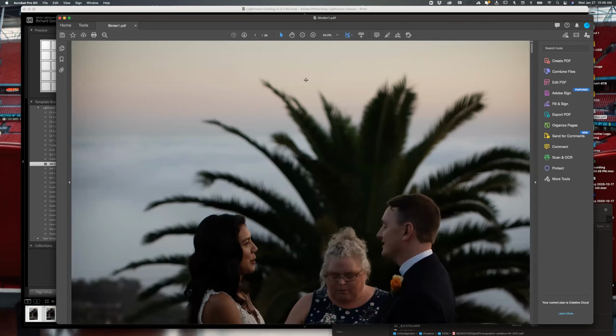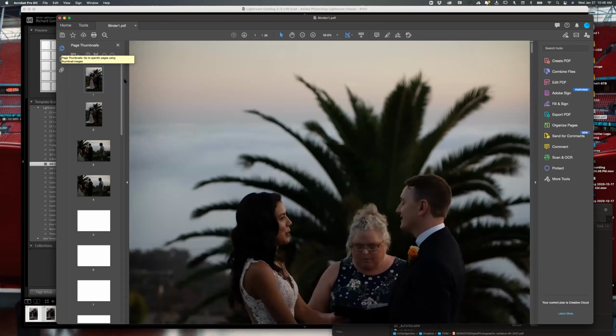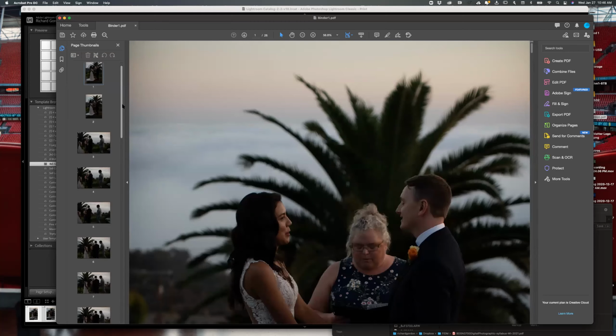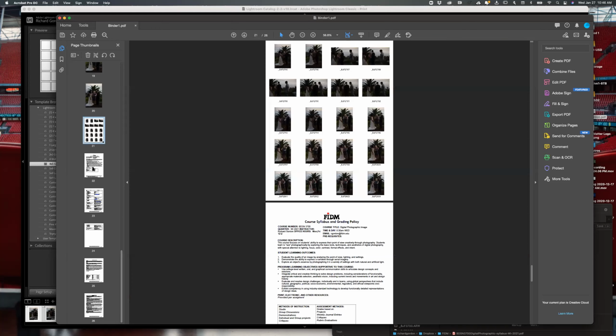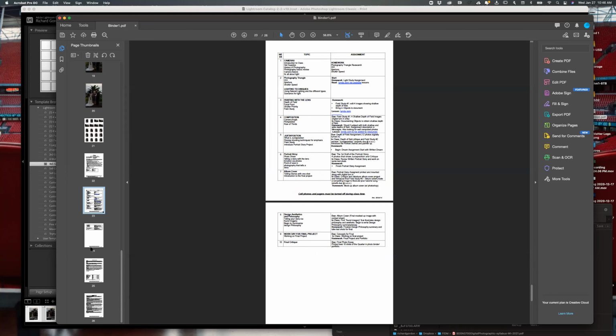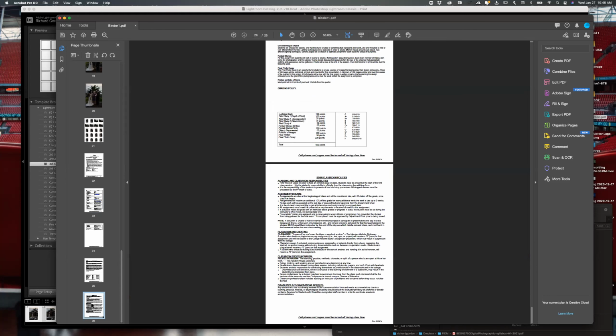Now, on the left-hand side is a little icon that looks like papers. If you click on it, you can see the individual pages of your Acrobat document. So as you can see, each photo takes up its own page. Then I have my contact sheet. Then I have what would be your write-up. In this instance, I just used the syllabus to put in here.